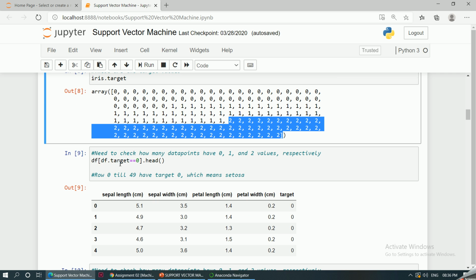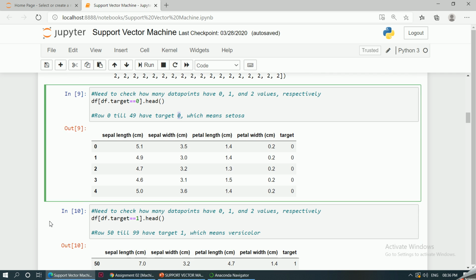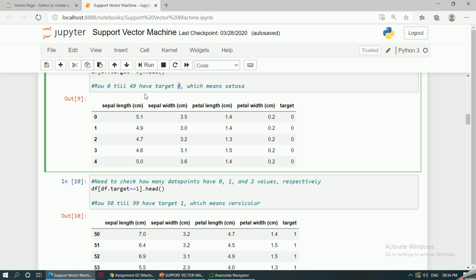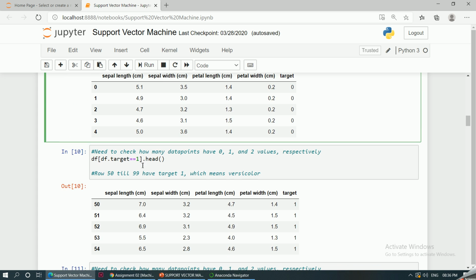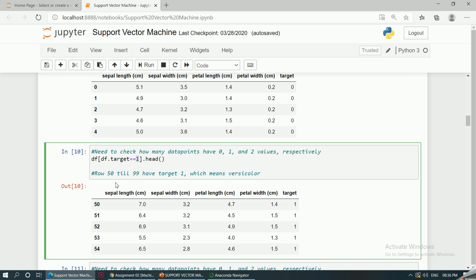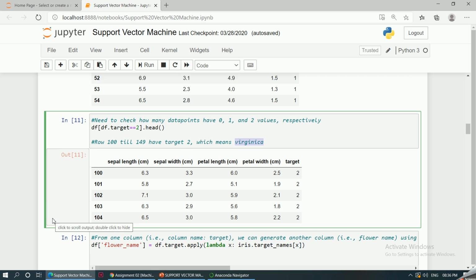So df[df.target==0]. When I'm putting 0, I will be able to find out how many are setosa. So if you check, we have got approximately 0 to 49 as your setosa. Now instead of 0, if we put 1, then we will be able to find out how many are versicolor. So 50 to 99. And with 2, we will be able to find out how many are virginica.